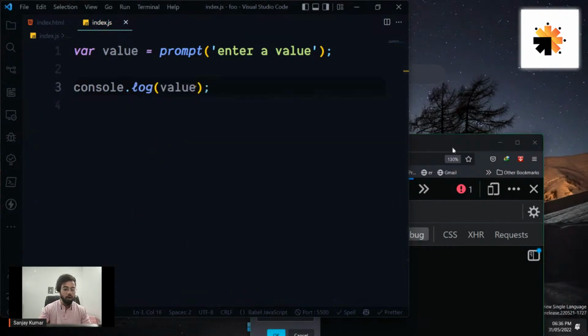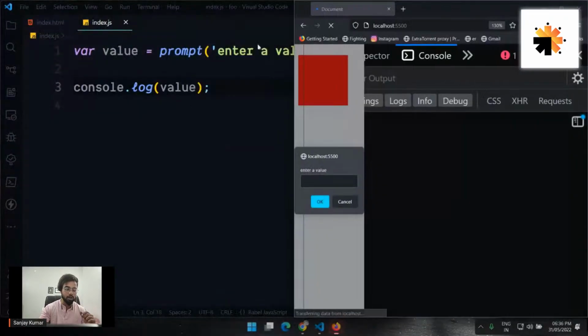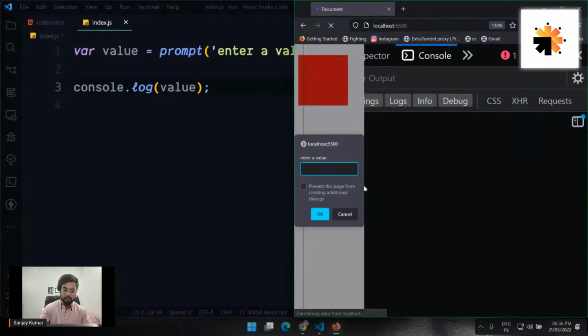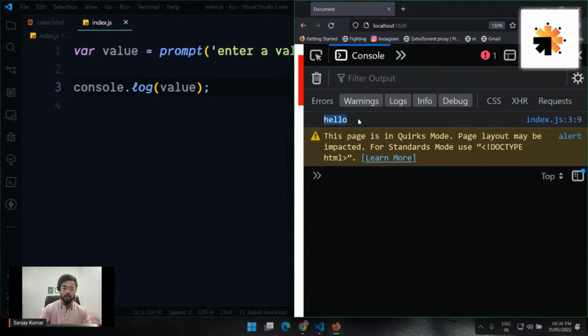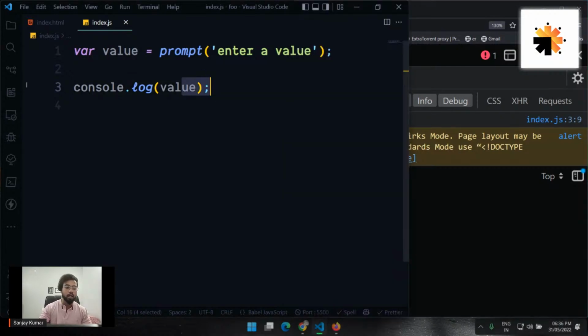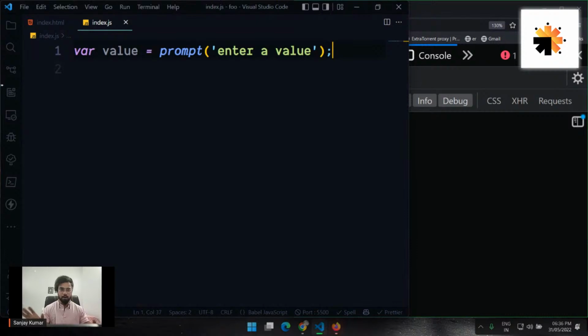We could also have used the grabbing of the HTML document. If I refresh this, we get a prompt, enter a value. I typed hello here, and if I press OK, we get the output hello here. So this was all about functions and getting values from the user.